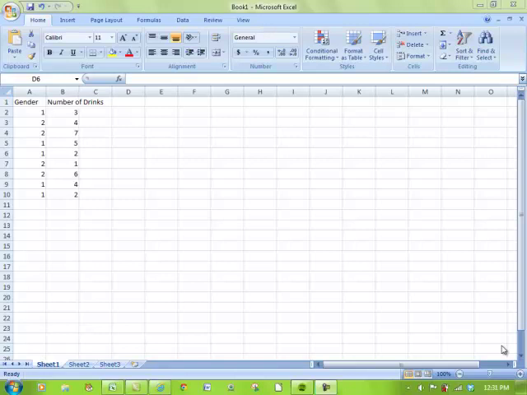Let's do exercise 2. I have gender, ID, number of drinks in that description of your problem. Now we don't care about IDs because they're for individual measurements, and we don't care about the individual measurements. We're trying to summarize here. That's what the pivot table is for. So I put gender and number of drinks in my Excel spreadsheet.